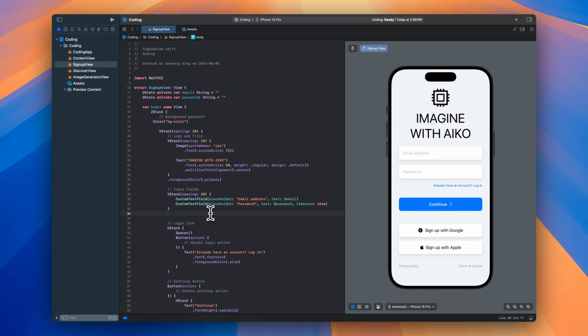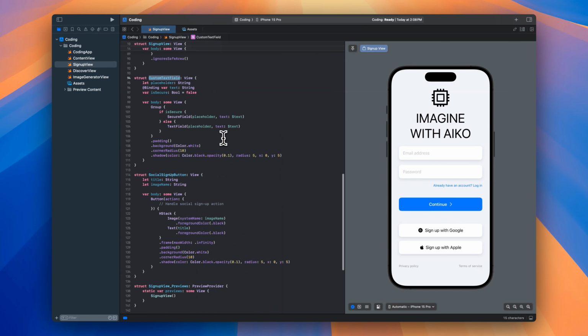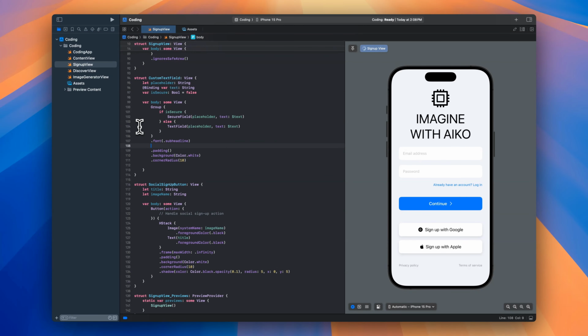remove any existing padding. To edit the custom input field component, right-click on it and select Jump to Definition. Remove the shadow effect from this component. We'll utilize Apple's integrated text styles, specifically .subheadline, as shown in the design. This system-provided text style ensures consistency across iOS devices and automatically adjusts for accessibility settings.